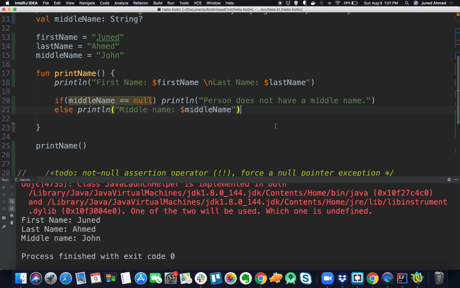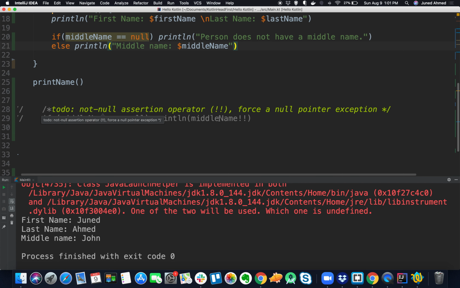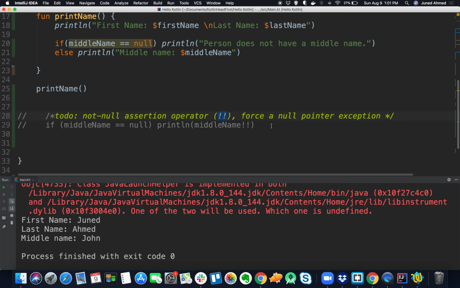I have a comment here called not null assertion operator. So this operator allows you to force a null pointer exception if you want to, and we will see this in use later on. It does become handy when you work with data. Maybe if you are calling a method on something and for some reason that data can be a null value, you might want to force a null pointer exception so you know that that value is not there.